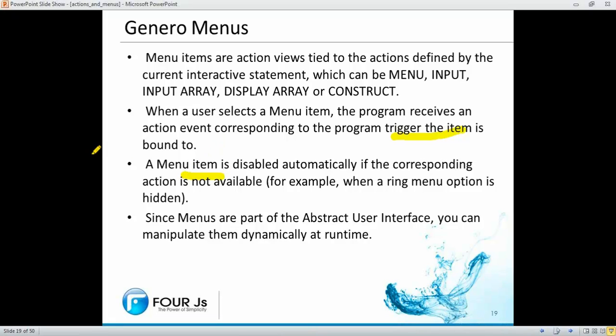I don't know if I mentioned this earlier, but a menu item is automatically disabled and enabled depending on the current interactive statement. So, for example, let's say I have a print action, like onAction print, in a display interactive dialog. If the user is in the display interactive dialog, then that action is automatically enabled, right? The user is allowed to select the print option. The action view is enabled so that he can select it and trigger the action print. If the user is not currently in that display interactive dialog where the print action is defined, then the menu item is disabled automatically, right? And by disabled it means grayed out. So that happens automatically. I don't have to do anything to make that happen.